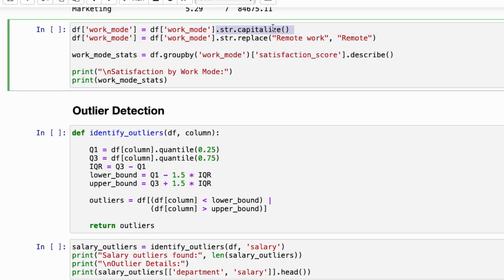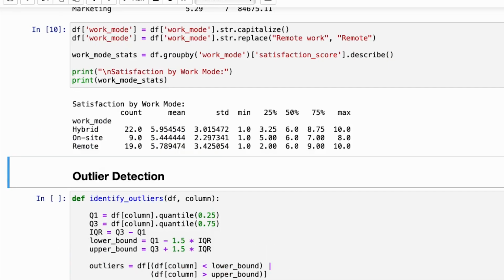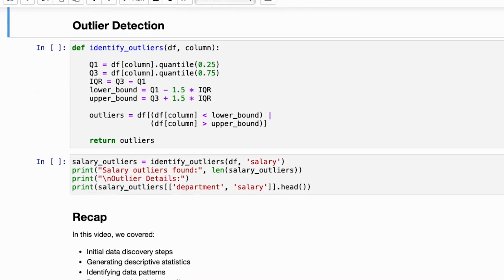This code shows several important techniques. First, we use str.capitalize to standardize the capitalization of work mode values. Next, str.replace helps us standardize specific text by changing remote work to just remote. Then we use a combination of groupby and describe to get comprehensive statistics for each work mode. Unlike our previous aggregation, describe automatically provides count, mean, standard deviation, min, percentiles, and max. This gives us a richer view, not just of averages, but the full distribution of satisfaction scores across different work arrangements.